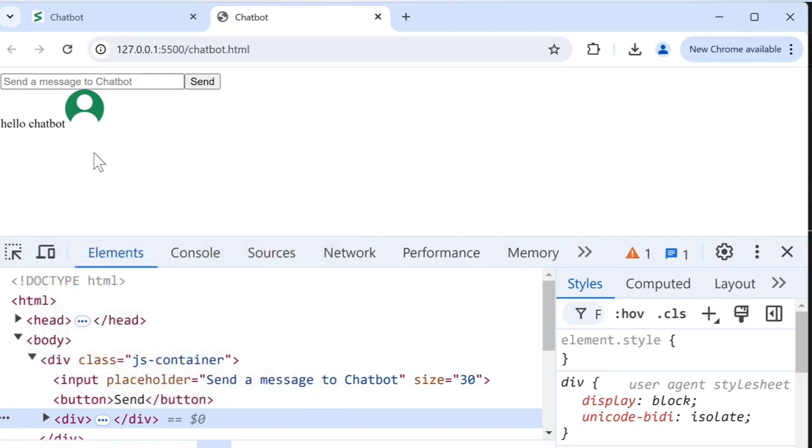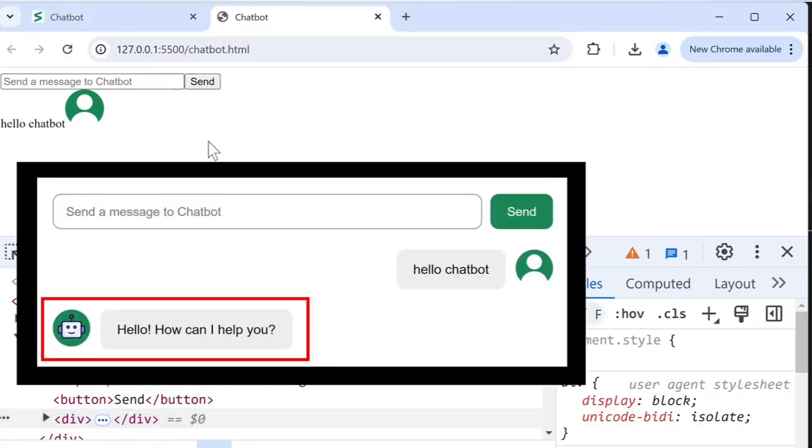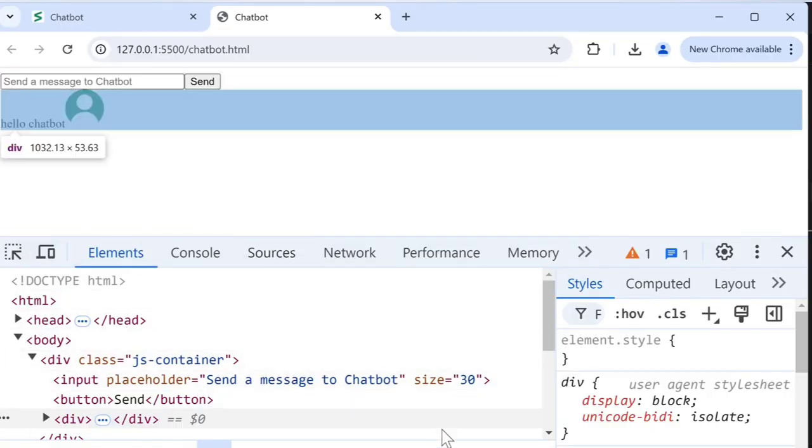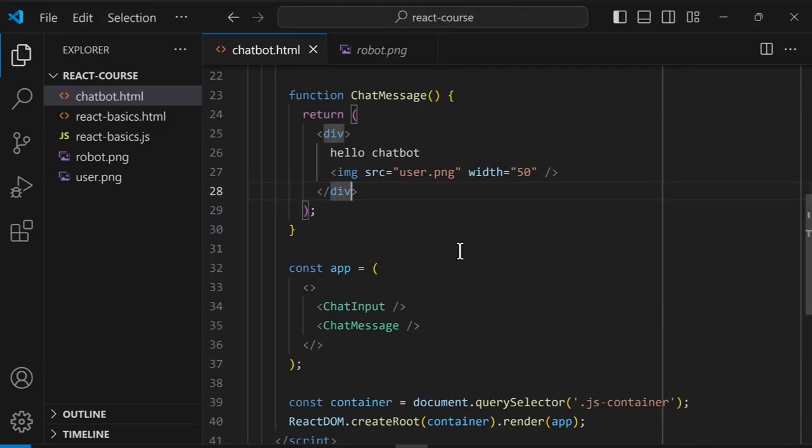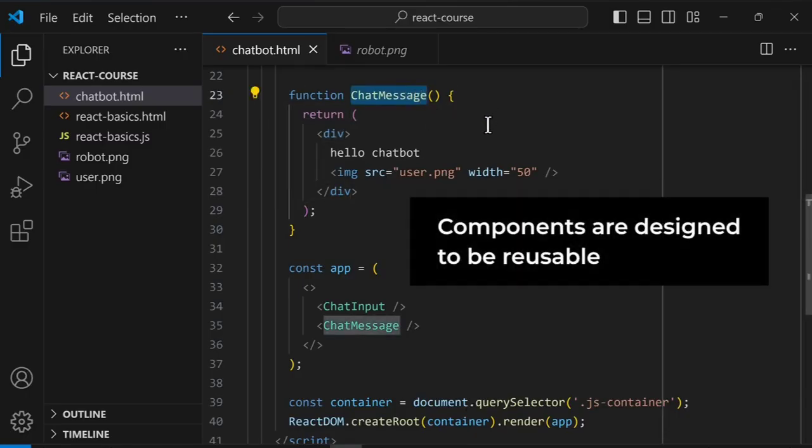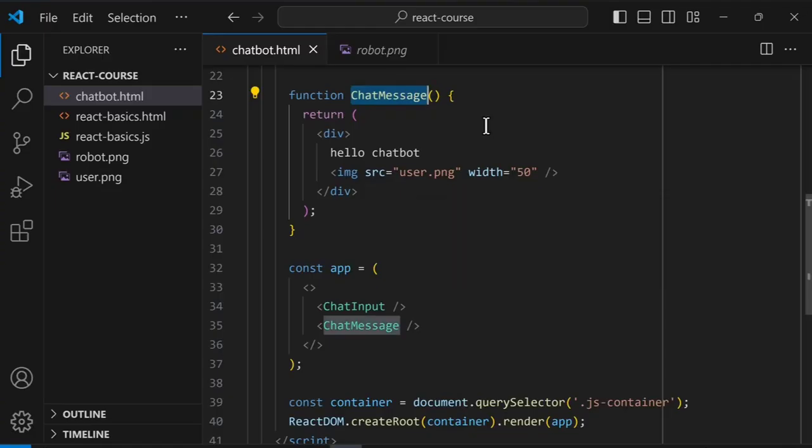So now we created our first chat message. Next, let's create the second chat message. We'll go back to our code. And instead of creating a whole new component, we can actually reuse our chat message component. Components are actually designed to be reusable. To reuse this component, we don't want the message to be hello chatbot every time. We want to be able to display different messages in this component.